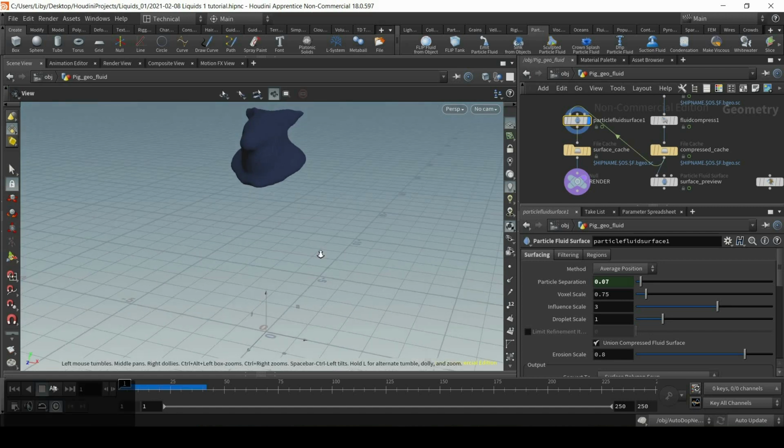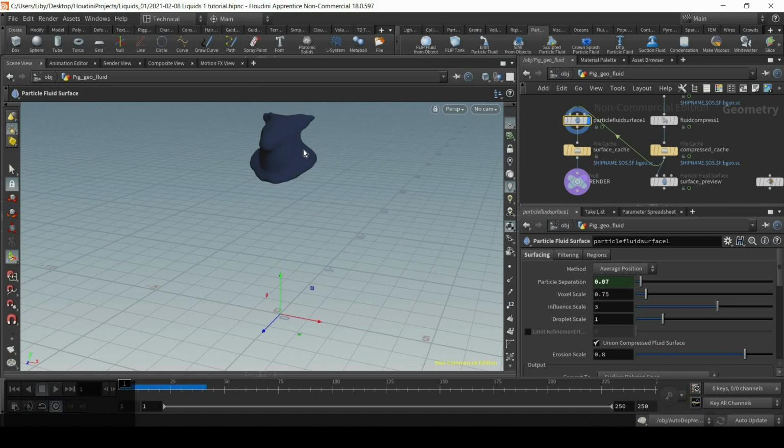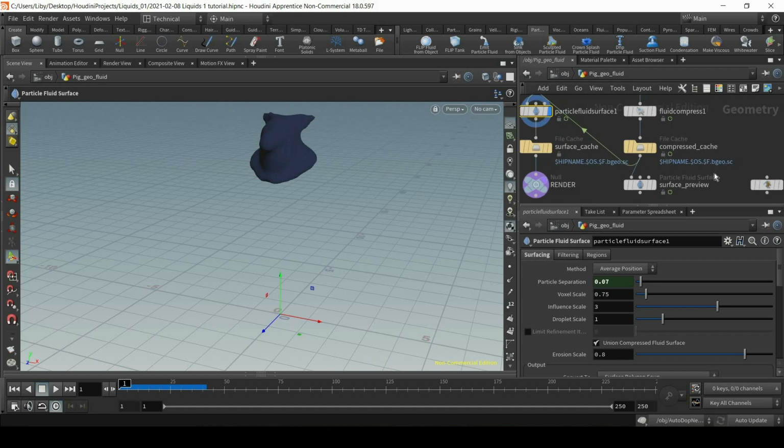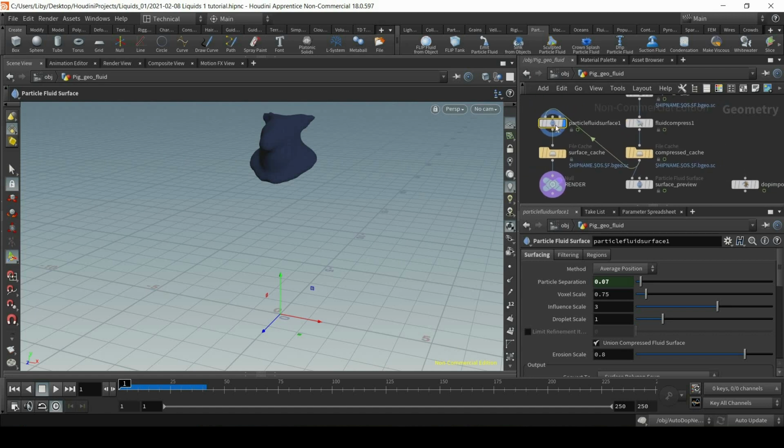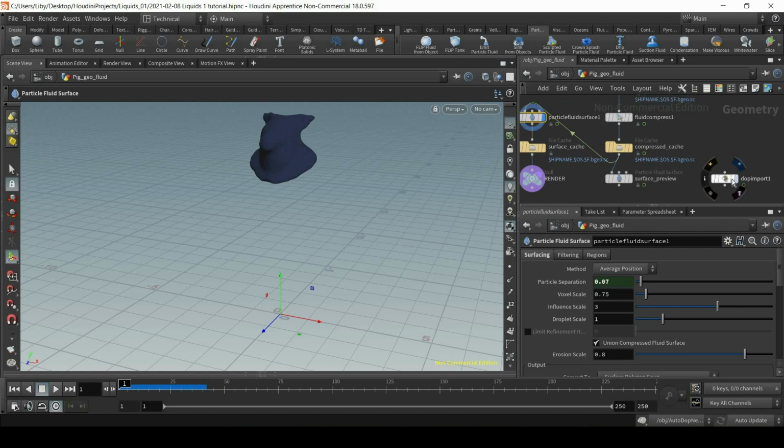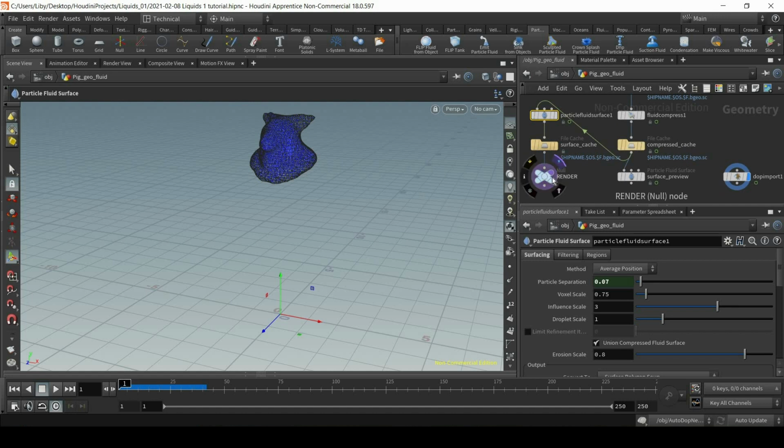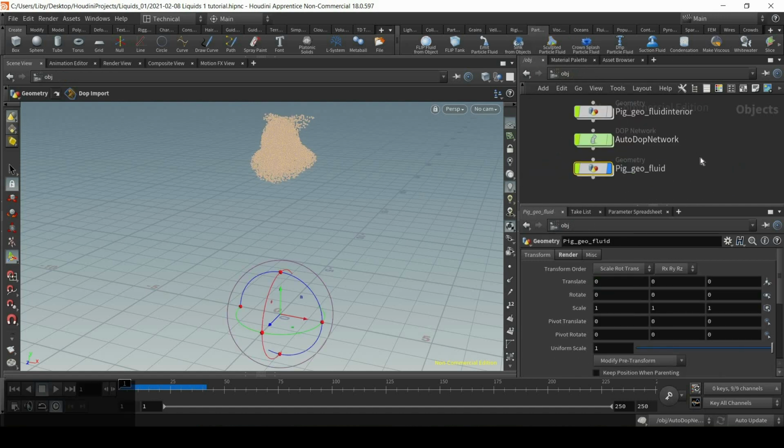Okay, so this is how the Flip Fluid works. It first creates the particles and then in the final step it meshes them so that we can see the actual surface of the liquid. Let's now make sure that the display flag, the blue flag, is on this node over here, dop import, and the purple flag is on the render. And let's go back to our object level.